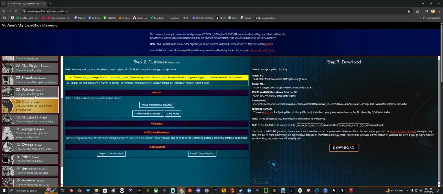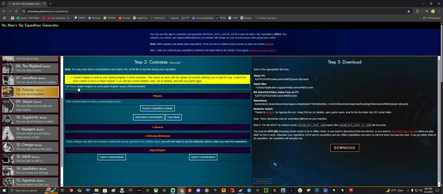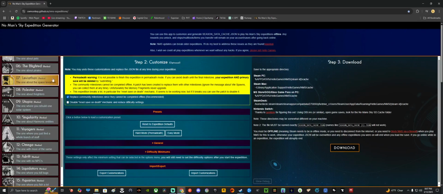Here, let me show you some of the other things. Some of the older expeditions will have a problem. This one says, when starting this expedition from existing save, the anomaly will not show up after the expedition is completed. A patch has been created. So you always want to just make sure to read the yellow. And if you want to select or unselect a patch that they suggest you use because of current issues, you always want to make sure of that stuff. But anyway, I'm doing Singularity.